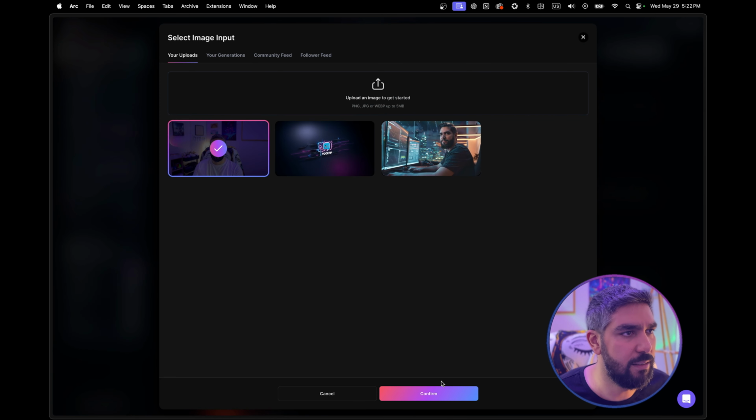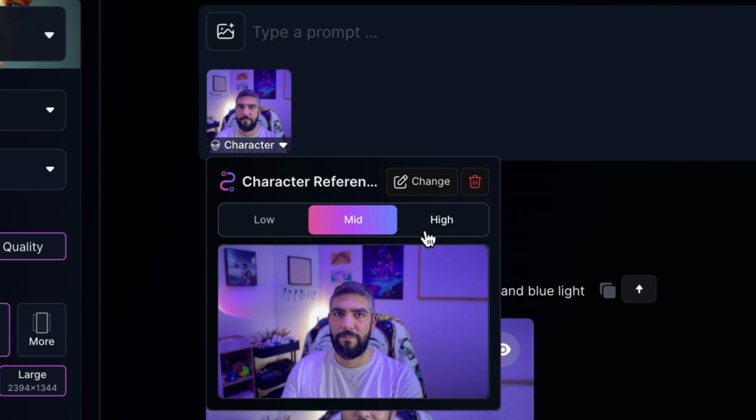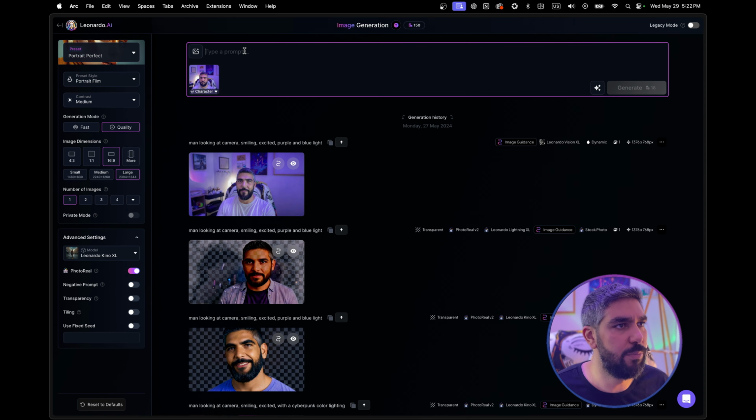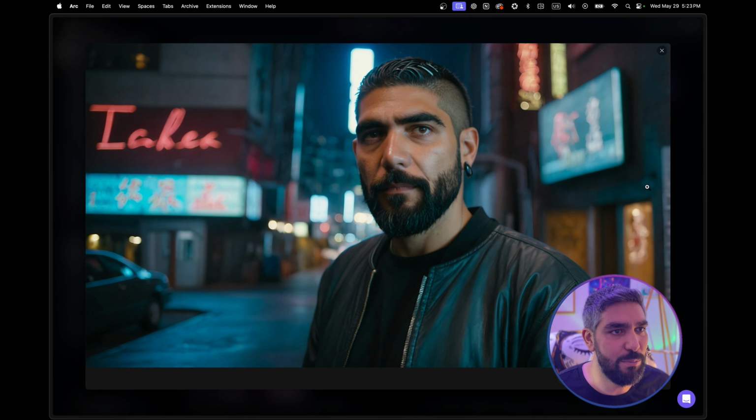I'll choose my character here. Once you upload your image, you have an arrow here which will tell you how close you want the generated image to be to your image. Let's stay high and then type the prompt. And now it created an image with the portrait preset and portrait film style, and using my character, it's giving me a really good realistic photo.